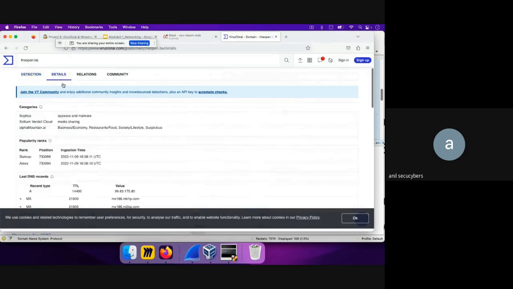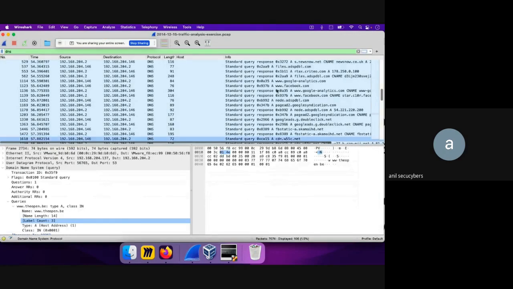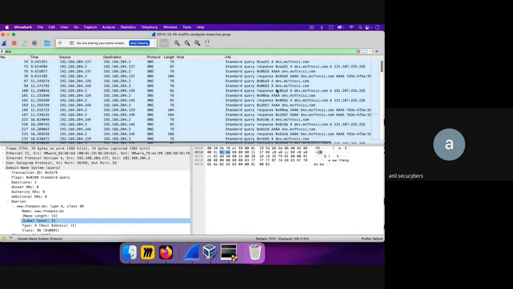Okay. In the details, we see that a few antivirus engines are tagging this as spyware and malware. So maybe this is one of the websites that is, let's say, possibly compromised. Possibly malicious.